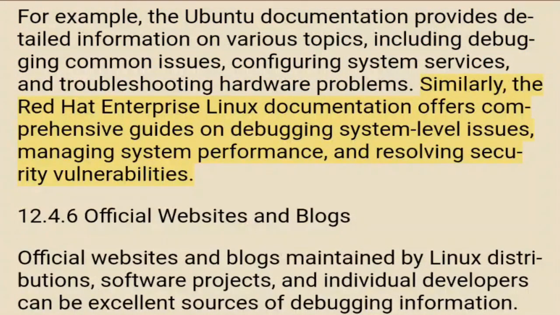Similarly, the Red Hat Enterprise Linux documentation offers comprehensive guides on debugging system-level issues, managing system performance, and resolving security vulnerabilities. 12.4.6 Official Websites and Blogs. Official websites and blogs maintained by Linux distributions, software projects, and individual developers can be excellent sources of debugging information.